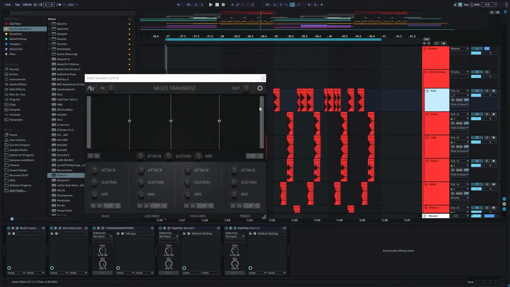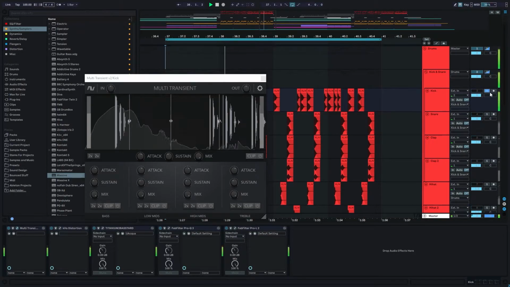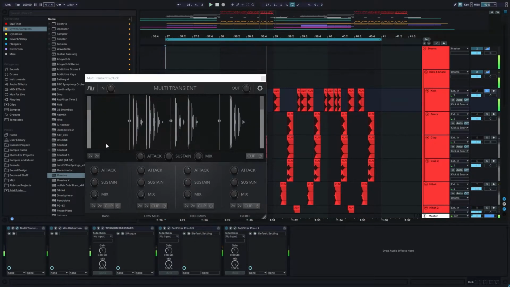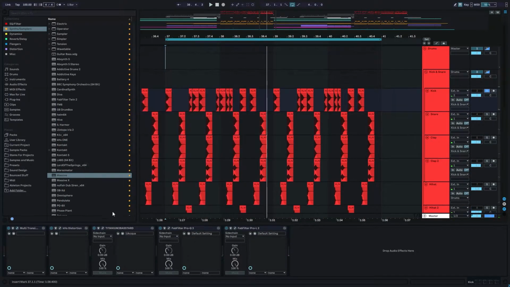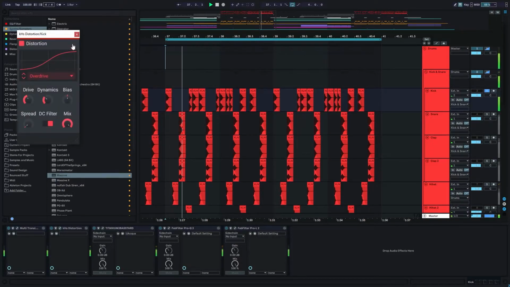So for the kick, I've got this Multi-Transient. I got this on sale for like $40. It's a really cool multi-band transient shaper, just good for shaping up all these sounds. Kilohertz distortion.